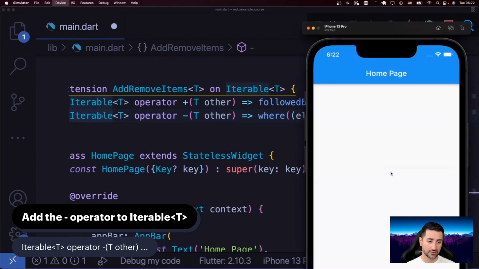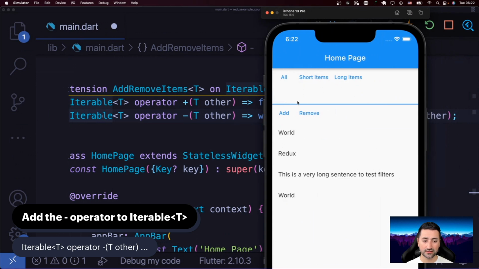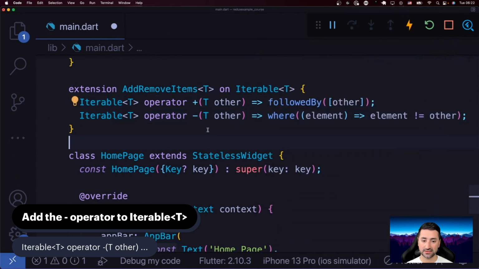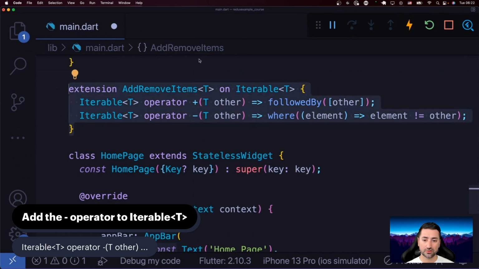So if you go back to our application in here, which was ready, let's add another string in here that says world. So now we have two instances of world in here. Now, if I type world in here and say remove, both instances are deleted. And that's the work of this where clause in here. It returns an iterable where the elements are not equal to that element that we're giving it. So as long as that element is not equal to world, for instance, they're being kept and returned in the resulting iterable.